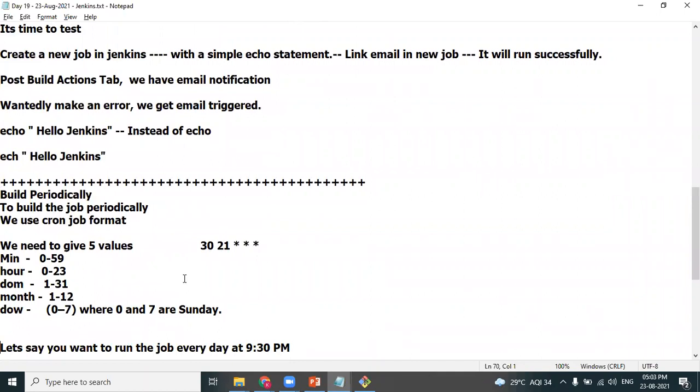If you want to build the job periodically, here we have a cron job format. Using the cron job format, you can provide the values, and according to the values you provide, the job will trigger periodically. When you want to run the job periodically, you need to provide 5 values: 1, 2, 3, 4, 5. Anuj, you know the cron job format, right?